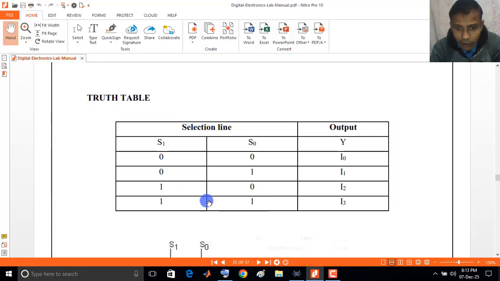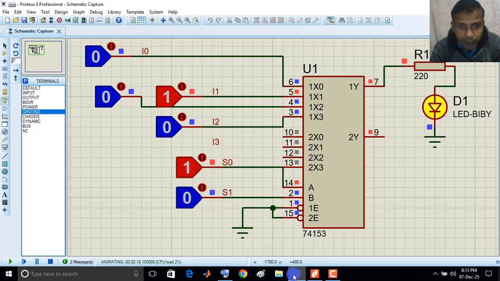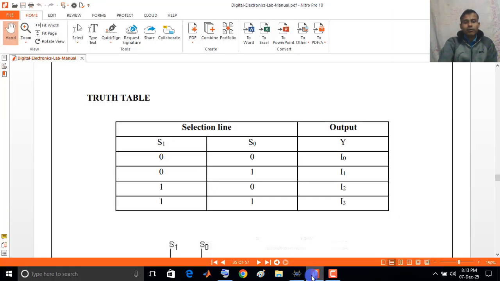Now for the case of 1 1, I3 will be selected. You see only the last one is selected. I select the I0 but it is not selected. I on the I1, it is also not selected. I on the I2, it is also not selected, but I on the I3, it is selected, as you see. So the verification of this multiplexer is successful.